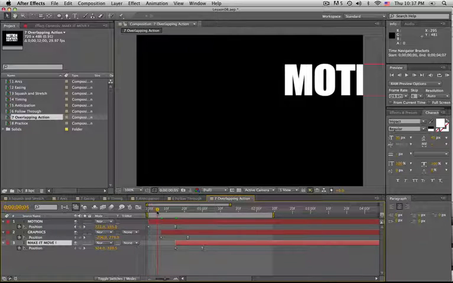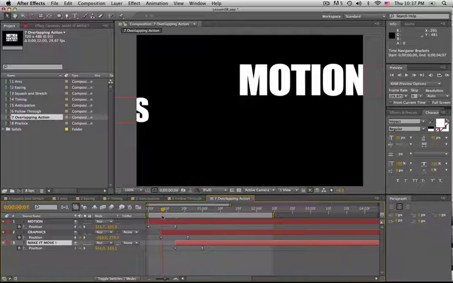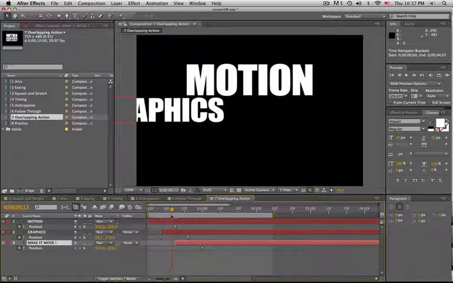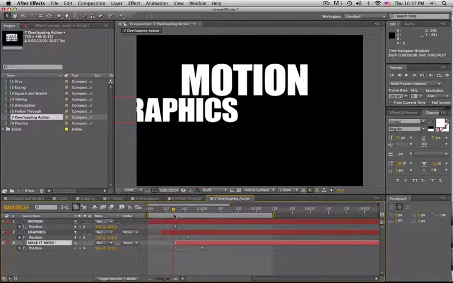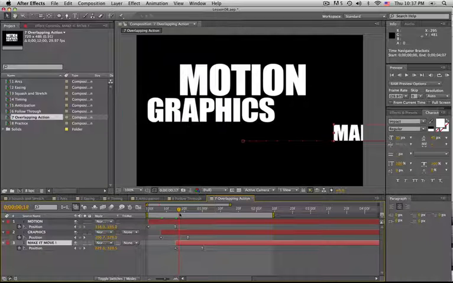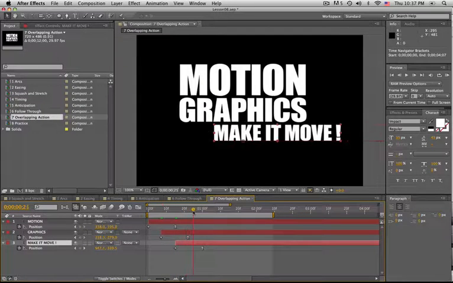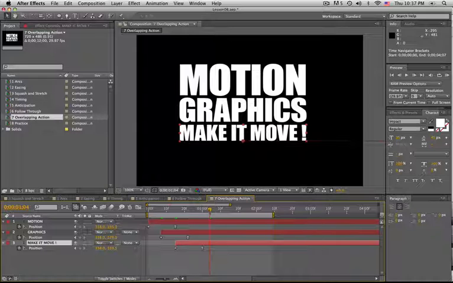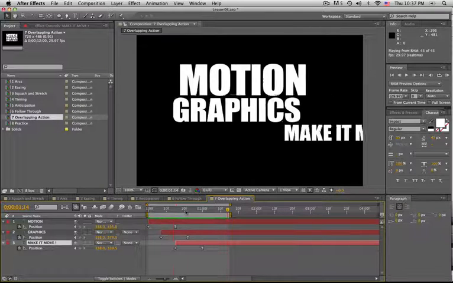So the word motion leads in. Naturally, the viewer knows to look there. It's going to draw your eye. So you look at the word motion. We start to read the word motion. Before motion has come to a stop, the word graphics starts to slide in, so our eye naturally moves to the second line of text. Before graphics comes to a stop, the phrase make it move starts to come in. So one motion is flowing naturally into the next motion. And if we render a RAM preview of that, you can see it feels like one fluid motion. This cascading flow of one line of text leading right into the next.